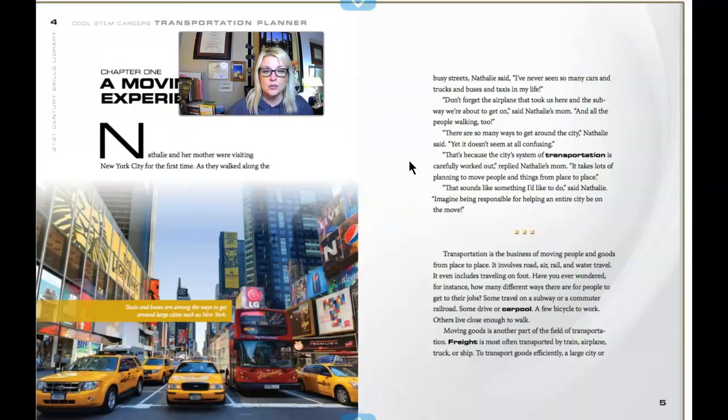All right, so we would continue going through the book. Oh, look, there's a nice big picture. What does that picture tell us? Oh, it looks like we're in a big city. Oh, it tells us right there. Look at that, it's in New York.